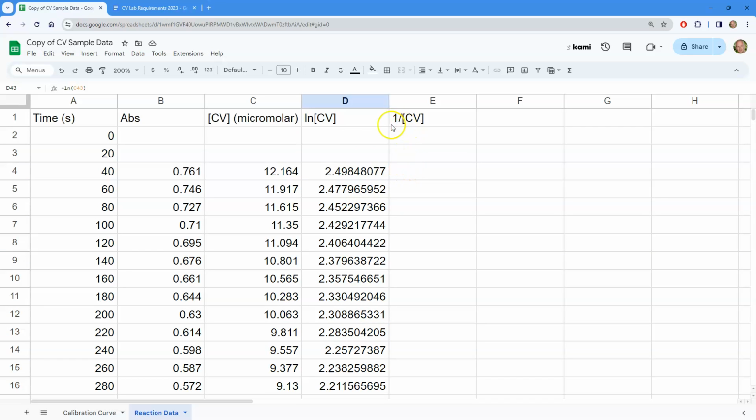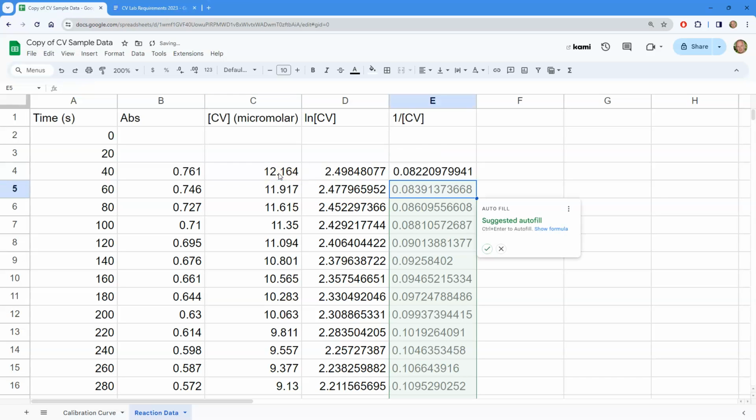All right, now for column E, we want to do 1 over the concentration of crystal violet. So we want to be careful here. We don't want to grab the cell to the left because that is the natural log of the concentration. We want to, again, grab cell C4 for this first line. So I'm going to click the box, press equals, and then type 1/ for divided by. And then I'm going to grab cell C4 and hit enter.